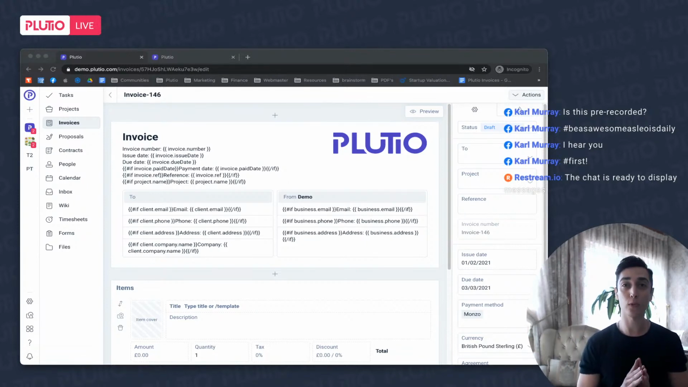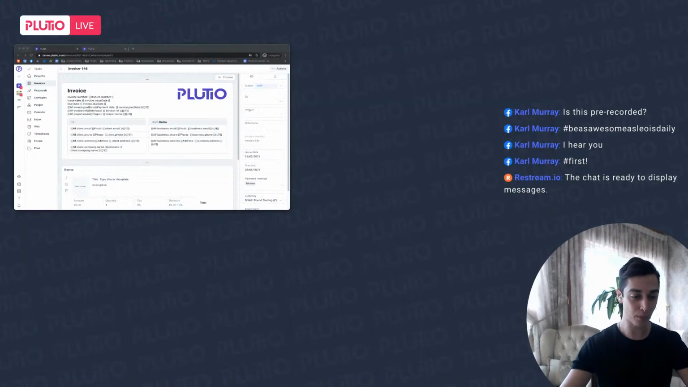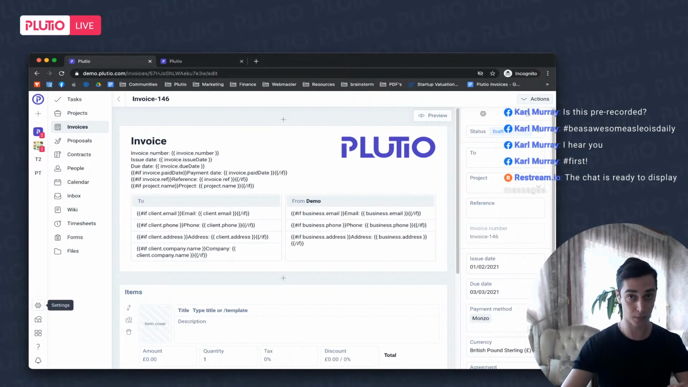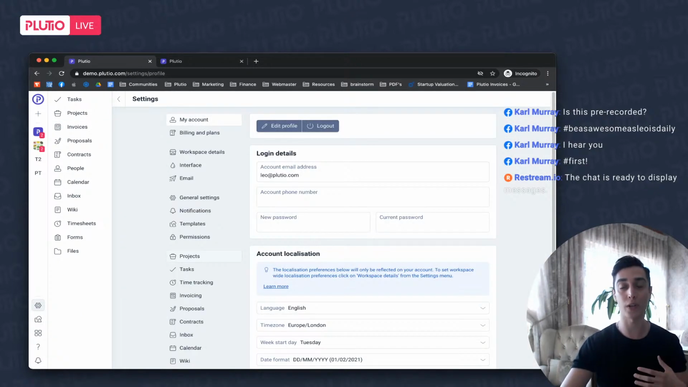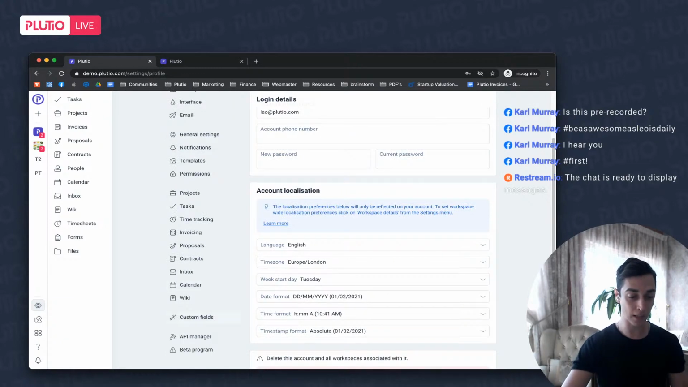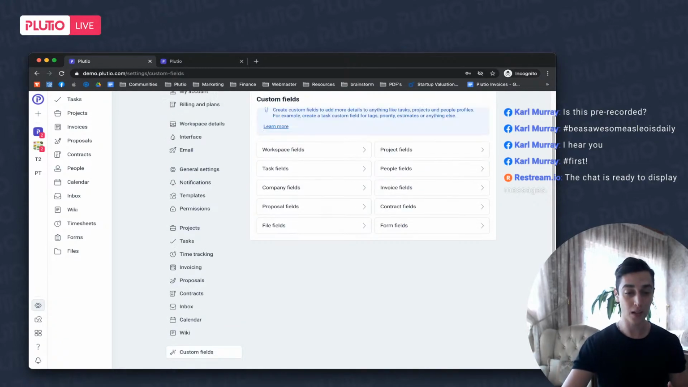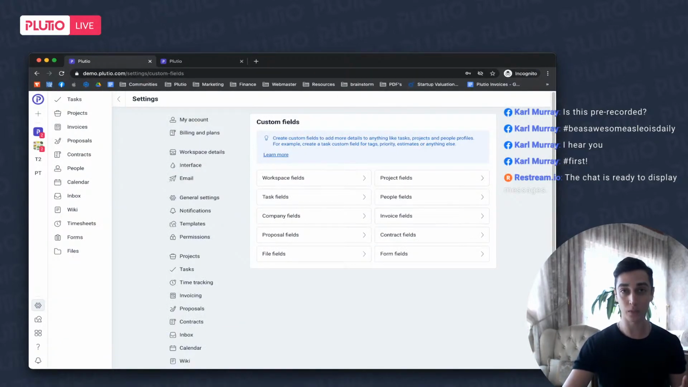However, you weren't able to use these custom fields in your proposals or contracts as dynamic variables. But now this is about to change, and I'm going to show you how. So first of all, we have a brand new custom fields settings page, which makes it easier for you to create custom fields and customize them. I'm going to go to settings, and I'm clicking on custom fields. Here, you'll be able to see a new custom field option called workspace field.